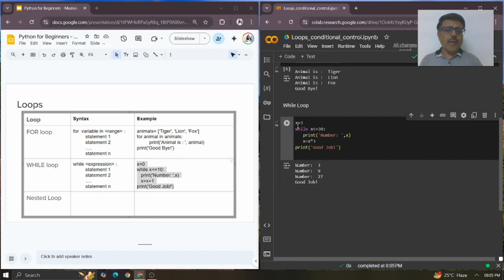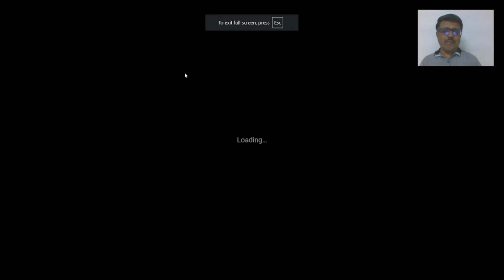I hope you are able to follow till now how the for loop works and how the while loop works. You have seen that. Now let's go through different examples in detail so that you'll be able to understand the concept much better.